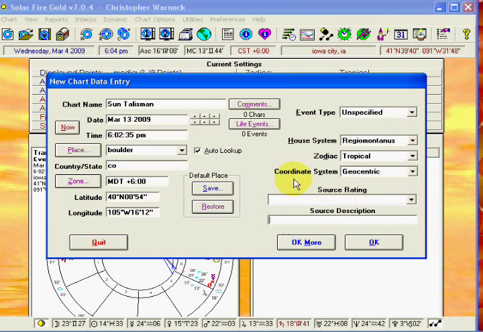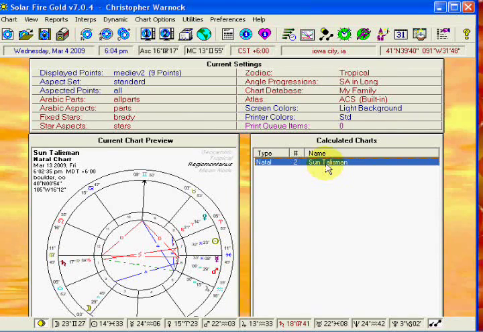And then once we have everything set, we have the proper name. We're going to start March. This is kind of a random date. We've got the right Daylight Savings Time, right house system, then we click OK. Now we can see that the Sun Talisman here is under Calculated Charts, and here's a preview of it.